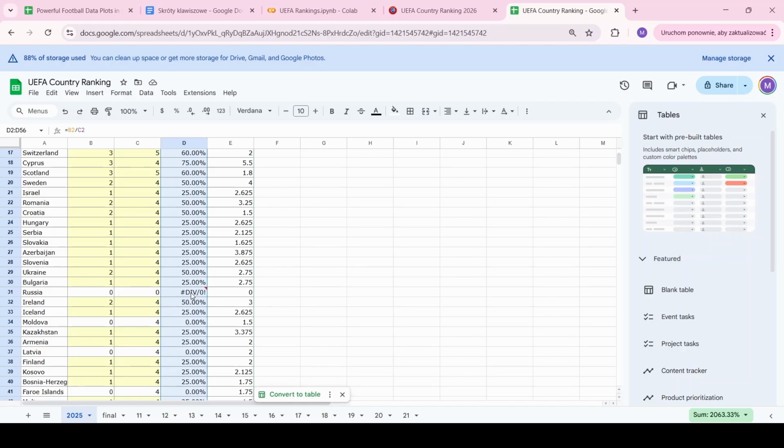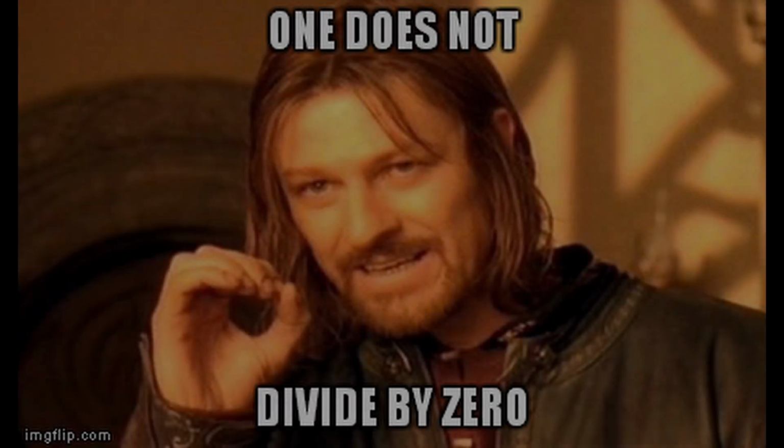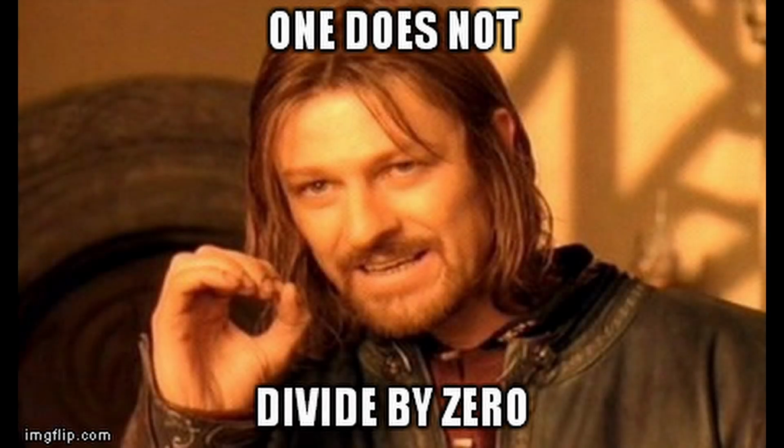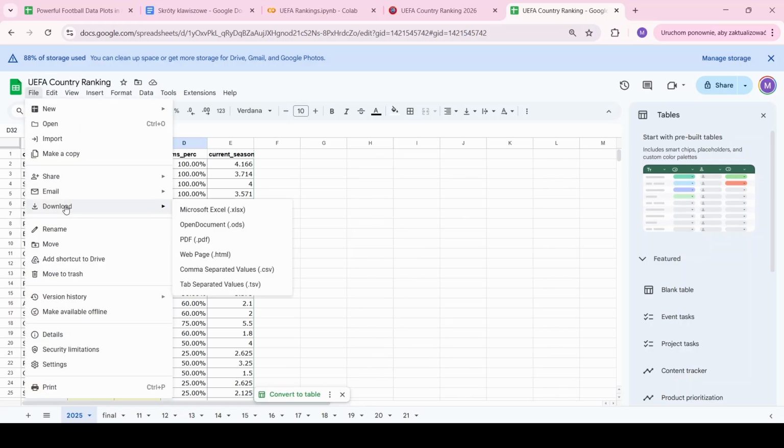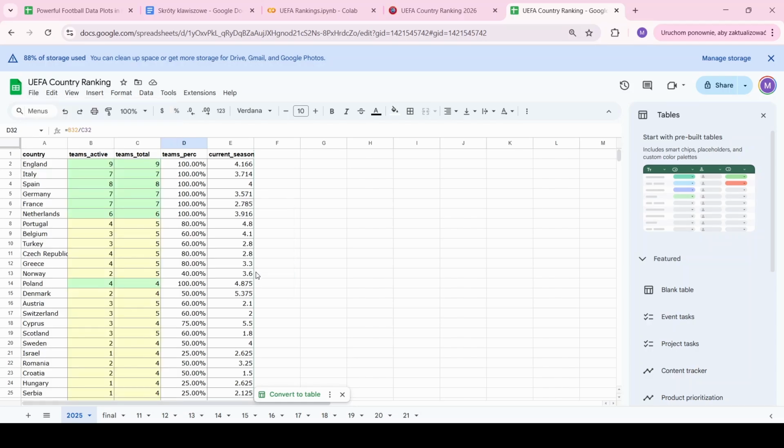What we want to do is fix the case for Russia, which doesn't have any team left and doesn't have any team in the European competitions, so we can just replace it with 0%, because here we had a division by 0 error, and that's pretty much it. So when you are done, we can once again dump it to CSV, and that's it. So the data is prepared, and we are right now ready to jump into pandas to do some final pre-processing before creating the plots.